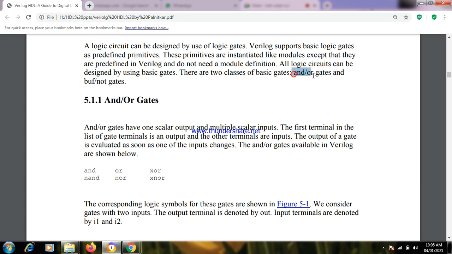The first set is AND/OR gates. This is one set of basic gates. The second set of basic gates is buffer/NOT gates. You remember this. So in gate level modeling, we are describing or explaining the circuit with respect to basic gates. And in Verilog code, we are concentrating on two types of basic gates. The first is AND/OR gate. The second set is buffer/NOT gate.